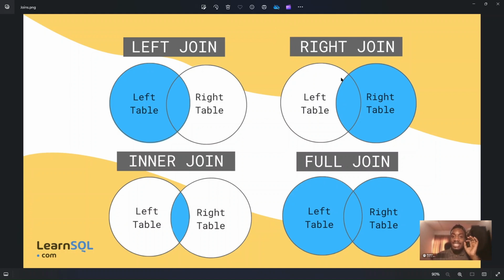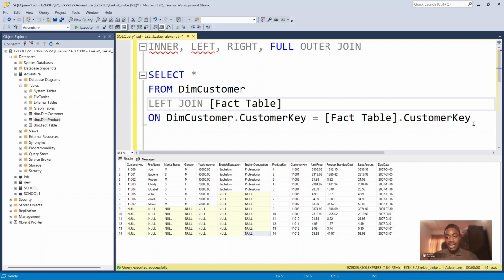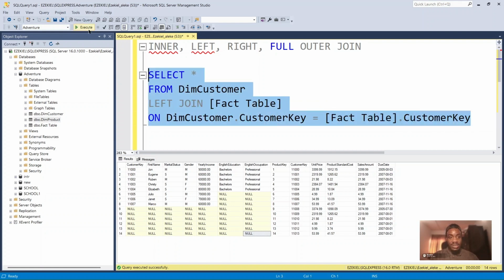And then the right join works just the opposite way to the left join. It will return everything from the right table for you, and then join to the intersection of everything from the left table. So now let me show you how that one works as well. Let's demonstrate how left join works. So type your left join, and then let's run this one.